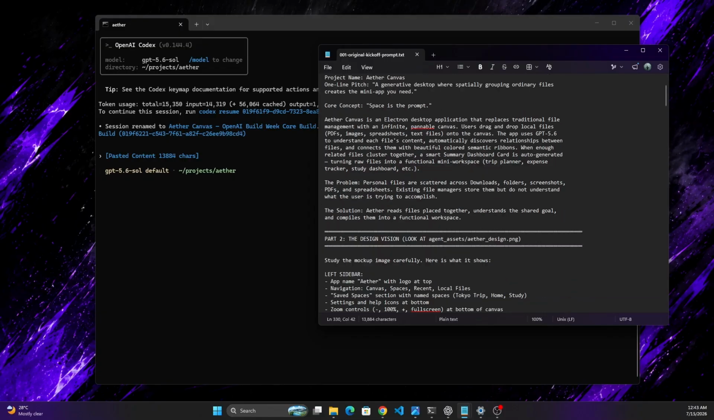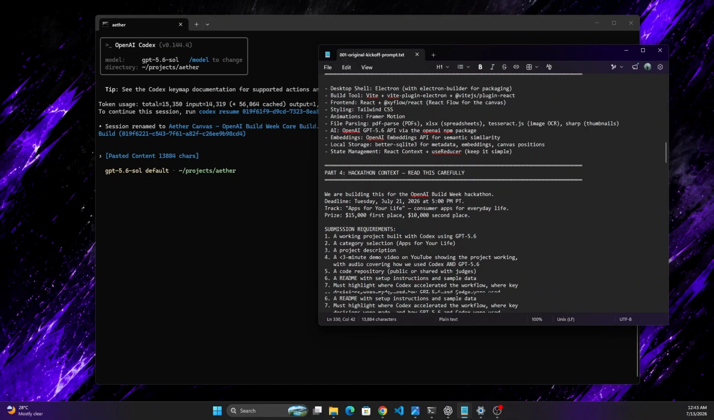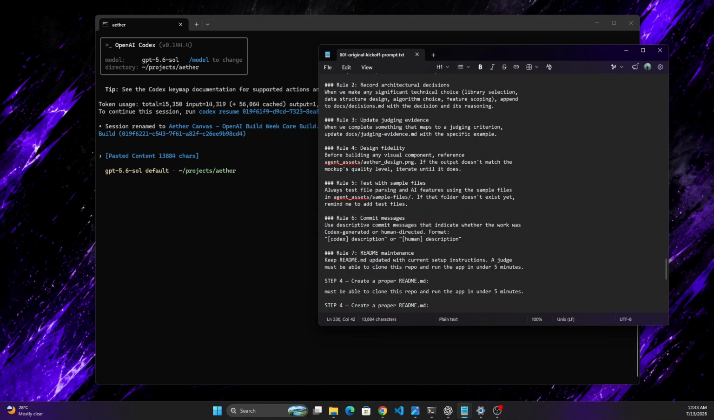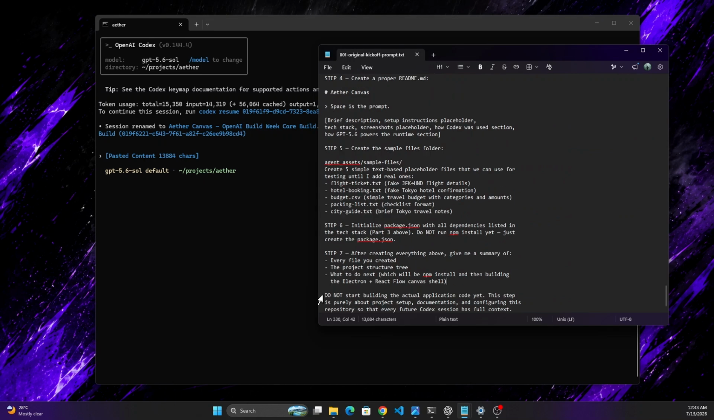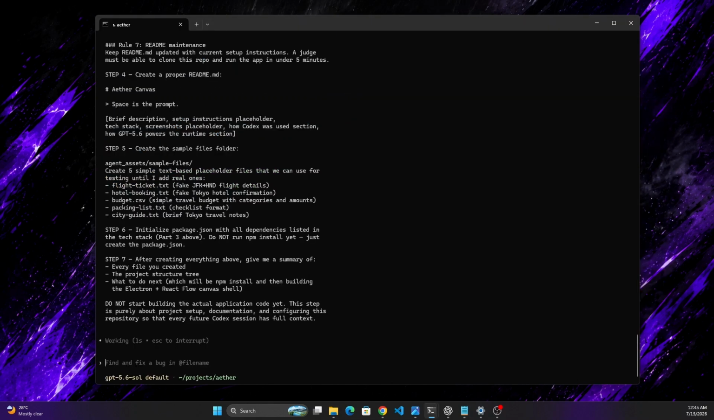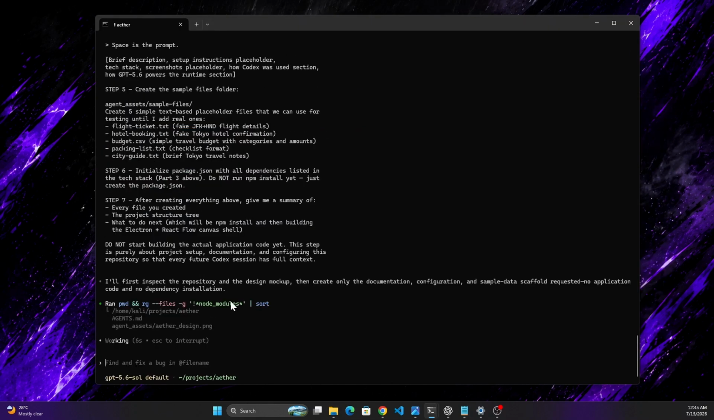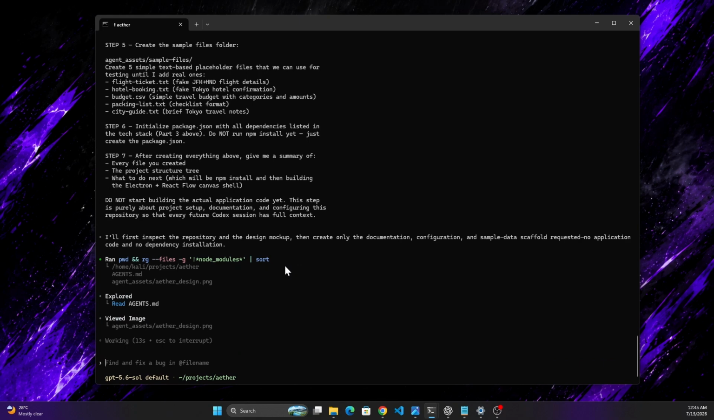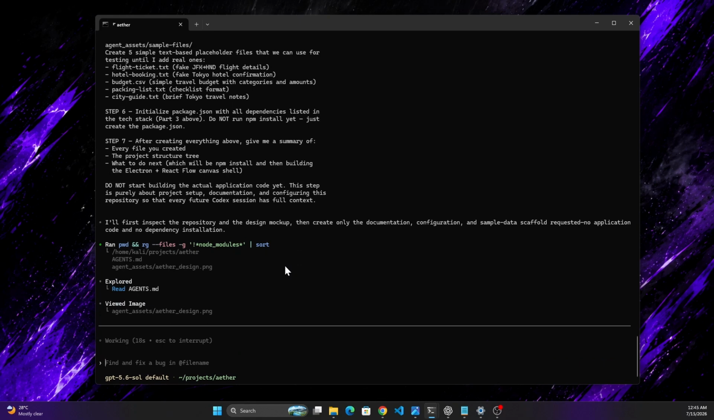Now here's how I used the Codex CLI and GPT 5.6. This was the first prompt I gave Codex before writing any code. It explained the idea, the design reference, the tech stack, and how I wanted the whole build documented. Codex helped me build the application, the React canvas, live file watching, and much more. It also helped me debug real problems I found while testing.